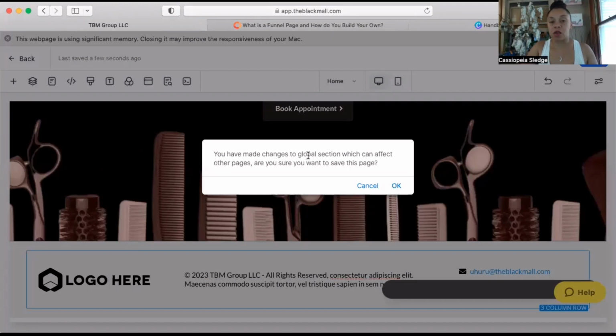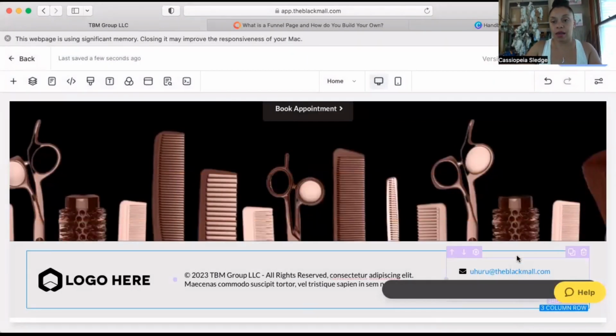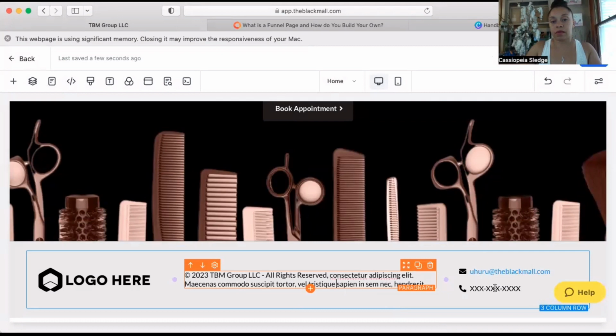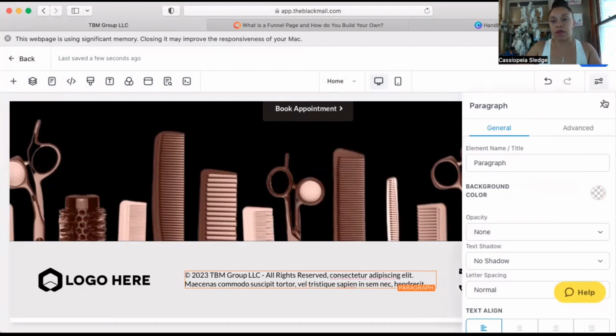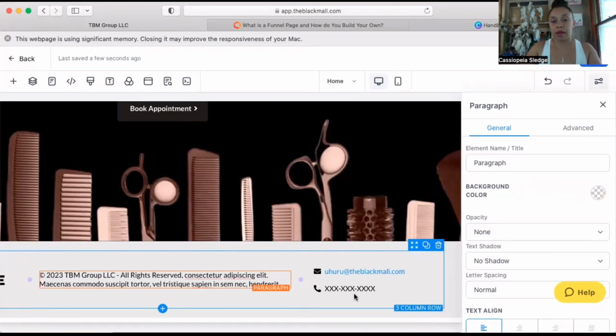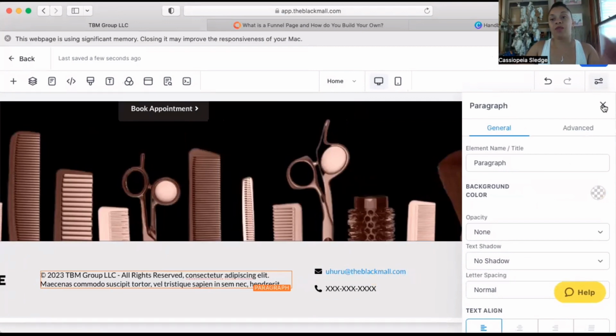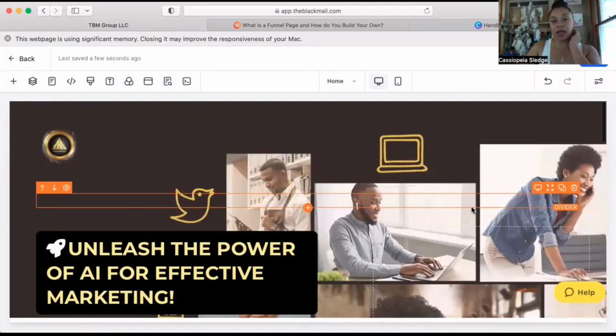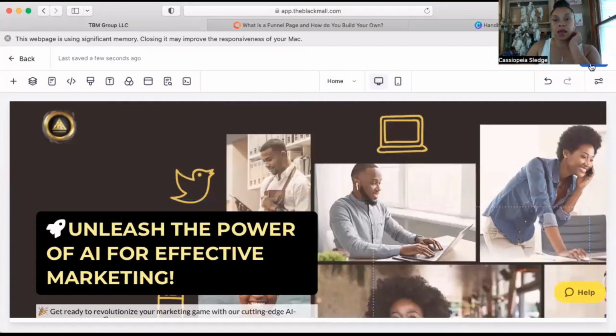So you may change this to global section, which can affect other pages, which I'm hoping for, right? If this is a global section or footer, then it should change on all of the other pages in this funnel. And you just click OK, and then it's now saving. And then you will change your phone number right here. Okay, super simple.